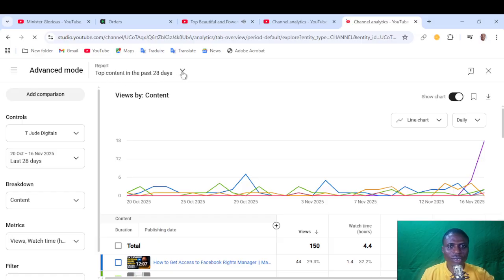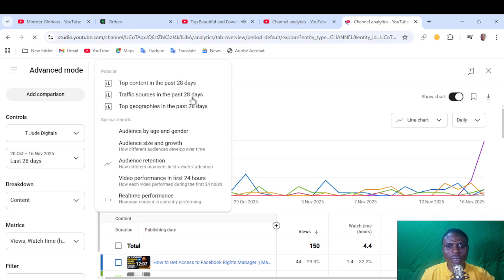You can see here at the top, you can change depending on exactly what you want to look at. You can see traffic source in the last 28 days. You can see top geographies in the last 28 days, and so on.